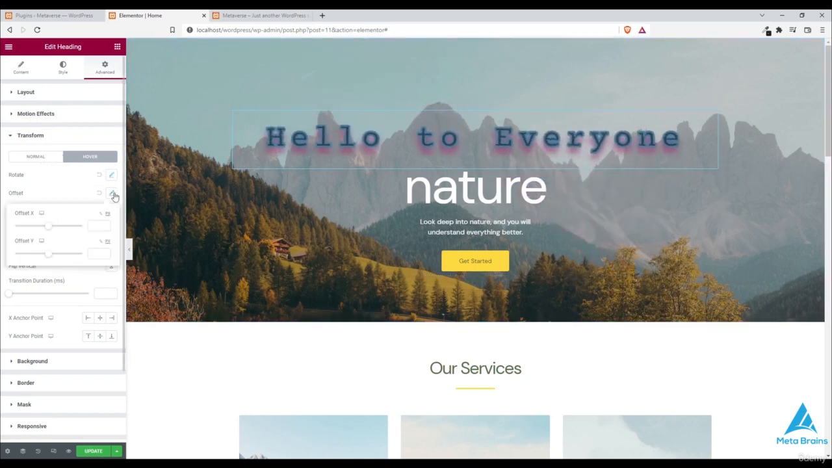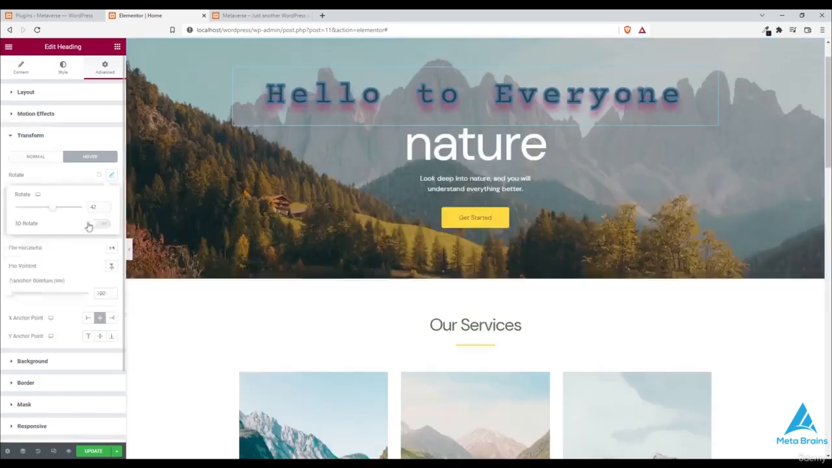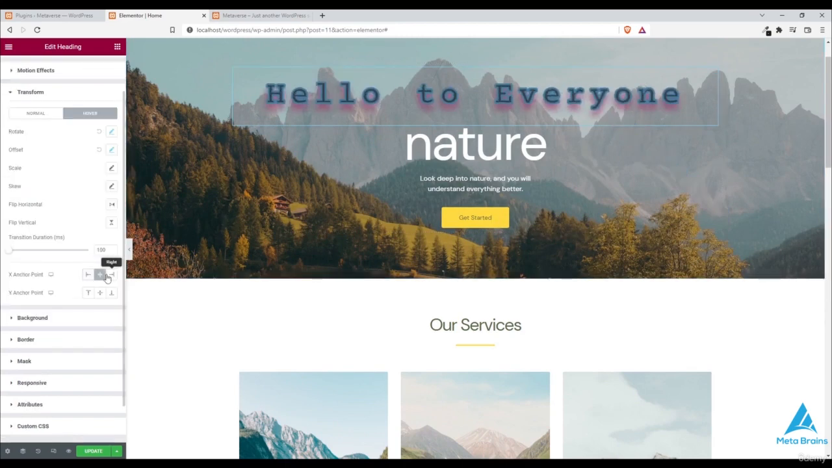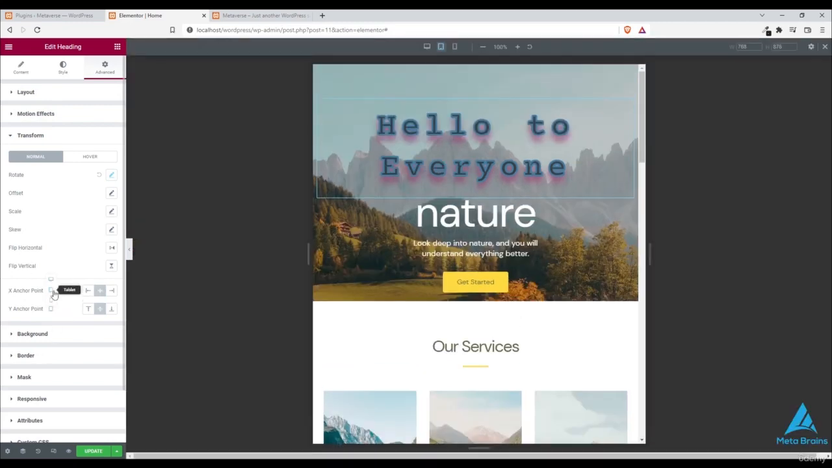We can also adjust the rotation by using the X and Y axis option here. So yeah, there are different options you can use, like transition duration for example, which indicates the speed with which it will rotate. You can also add a 3D effect if you want. Then we have the X anchor point and Y anchor point, which work almost like the X and Y axes. The X and Y anchor points basically determine the axis around which the element rotates.